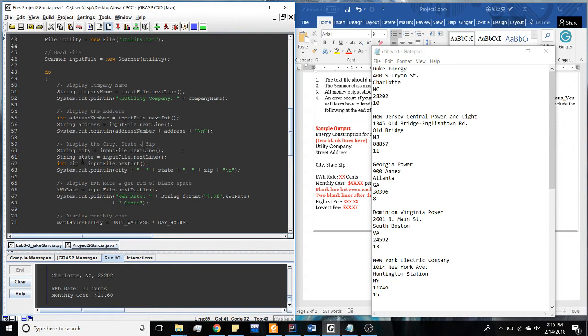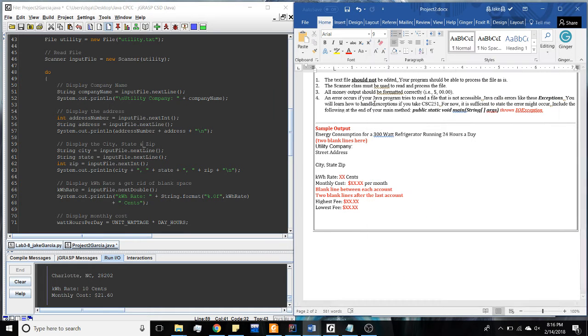Alright, so we set up two strings. String city equals next line, string state equals next line. So we're on this line, and that's the first next line, that's the next line. Okay, and then we set up an integer for the zip, integer zip equals input file dot next integer. So that's going to be the next integer because we start on this line, right?